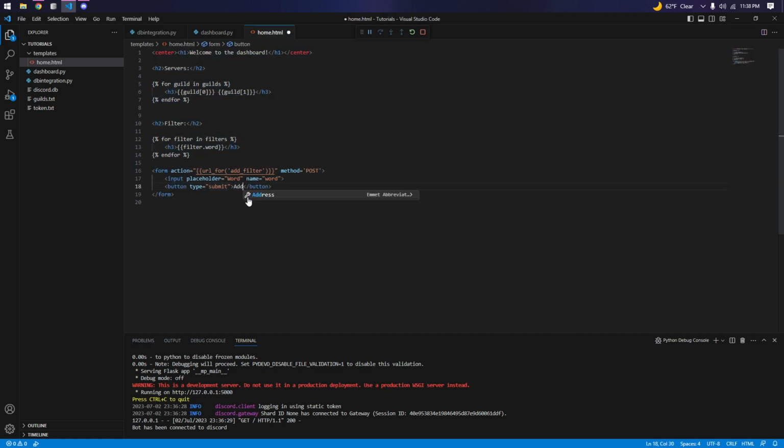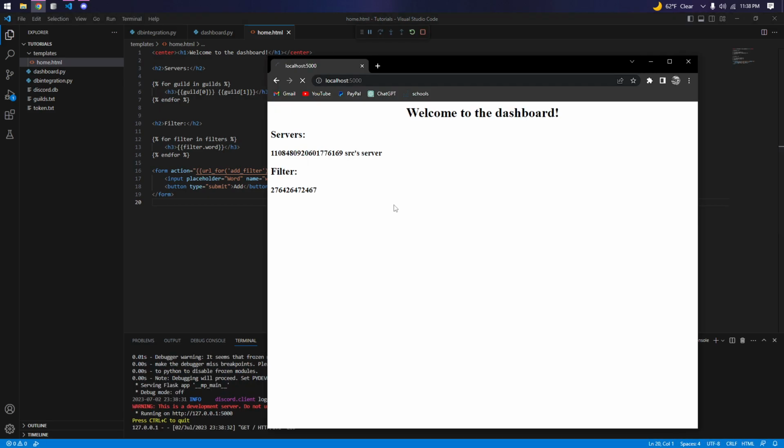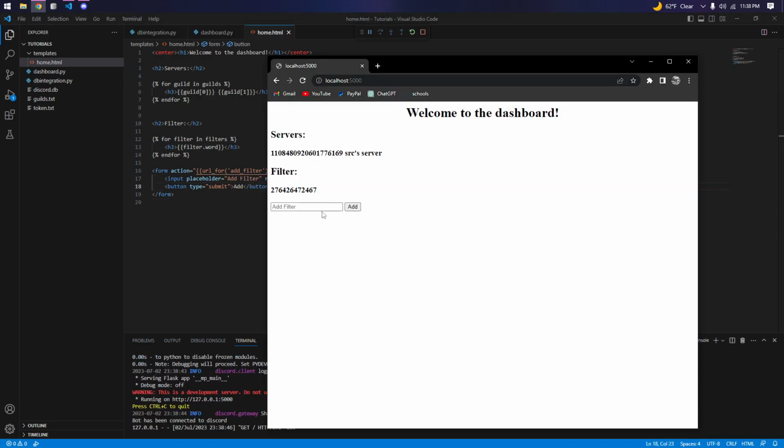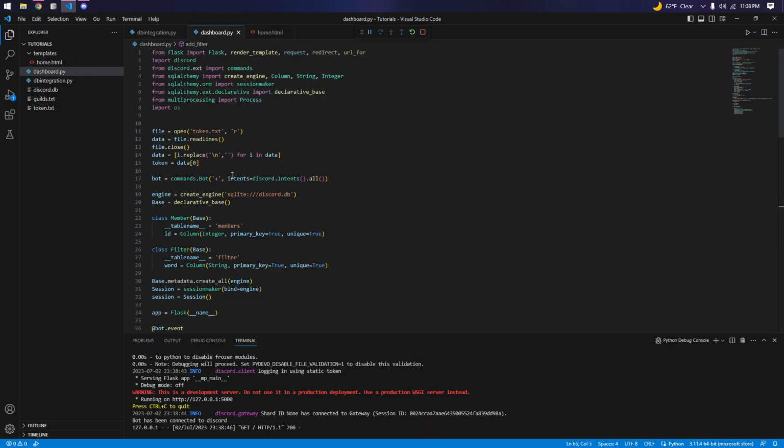And we'll say add. So we restart this, go ahead and reload the page. We're gonna have this here. And why don't we make this say add filter instead? So now we have add filter and we have an add button. So what we can go ahead and do with this is we have to make sure we have requests from Flask here.